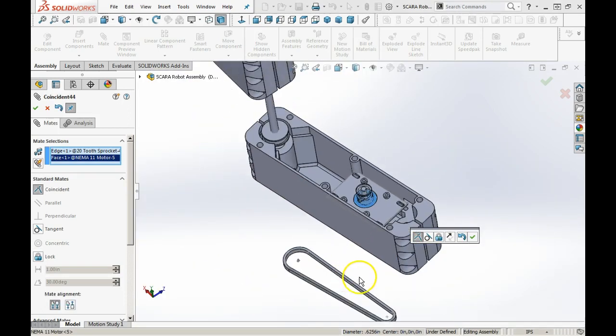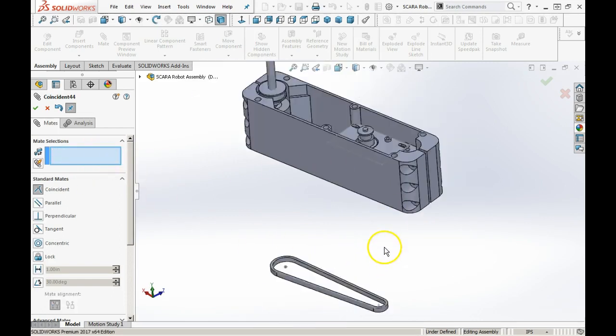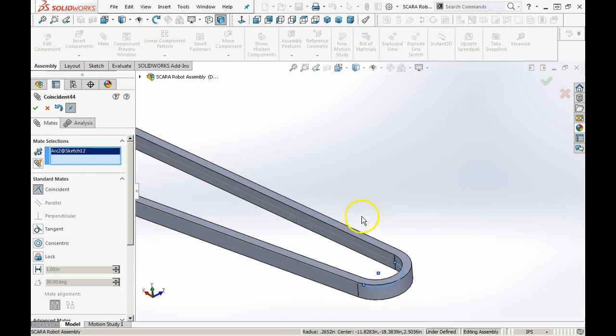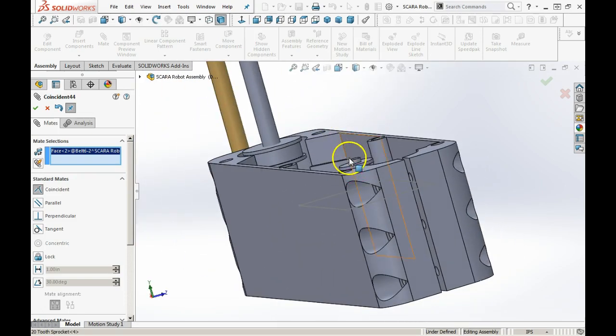And somebody should have come up here. Their selections. Let's just put that belt. Just gotta pick the face of the belt here. There's the belt. Let's put it underneath there if we can.